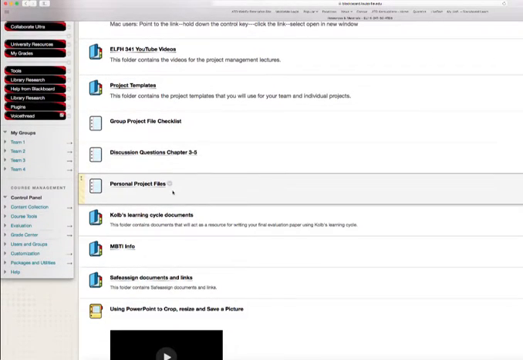I have another file for your personal project. Not all of the files are used in your personal project, and some are just a little bit different from your group project. So make sure you take a look at that.